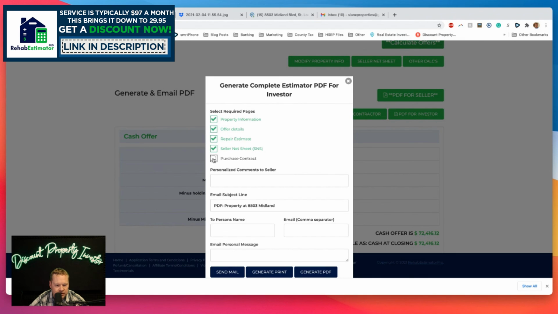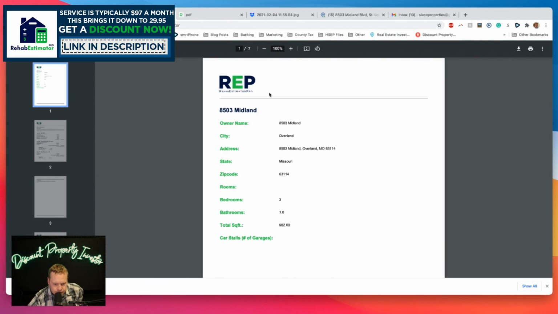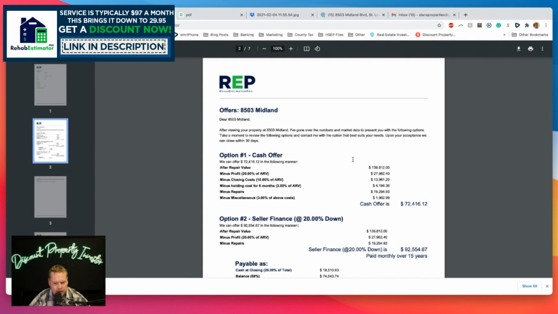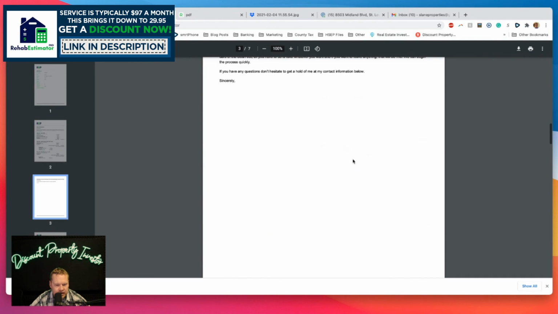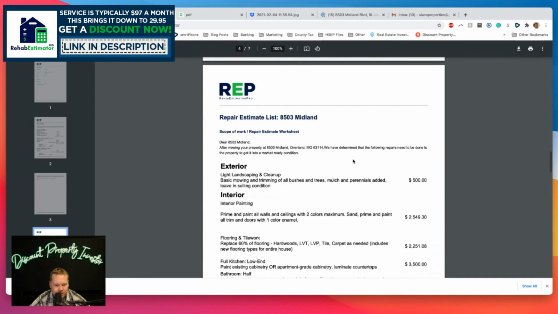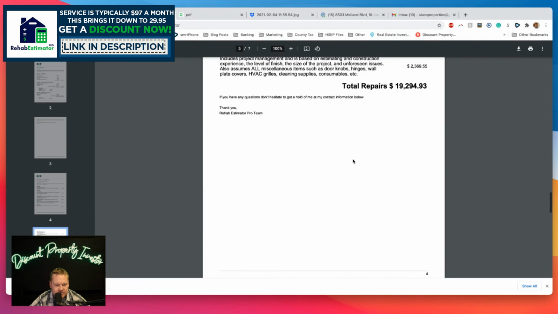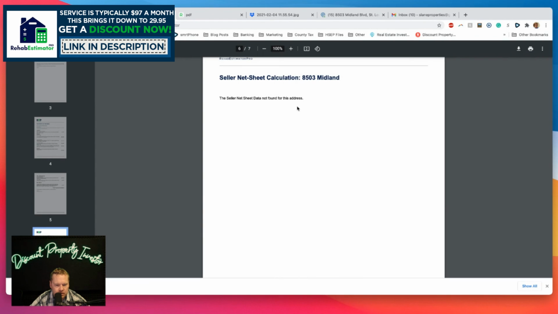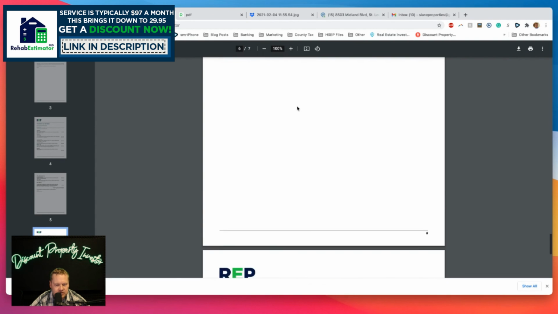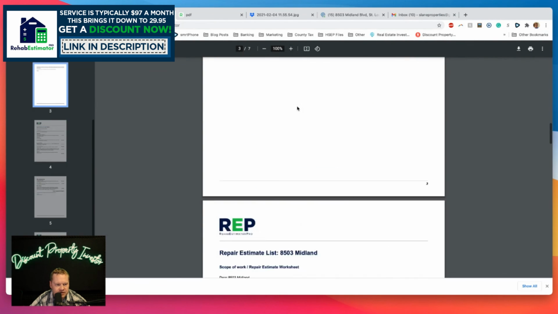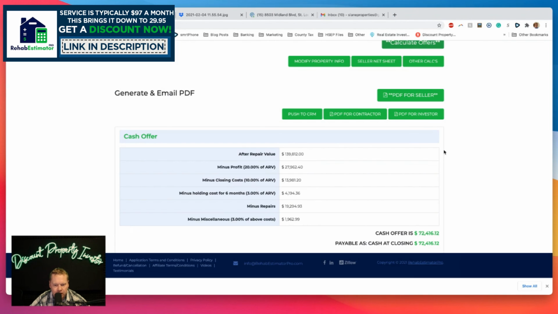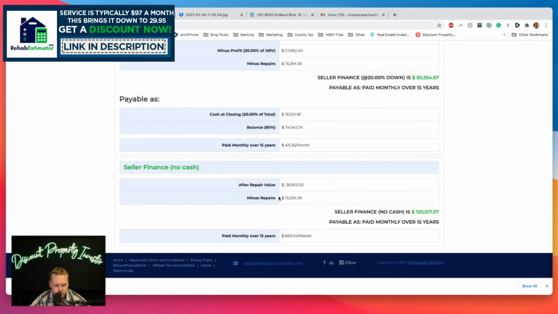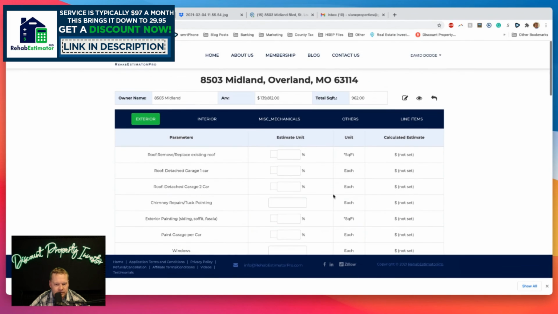Okay, so then PDF for investor. Property offer, seller net, purchase contract, generate. Let's take a look at these here. We've got a very similar thing. And I'm not seeing much difference between the seller net sheet, data not found for this address. Not seeing much difference between the investor PDF and the PDF to sellers, but that's all right. Seller finance, no cash. Okay, very cool.